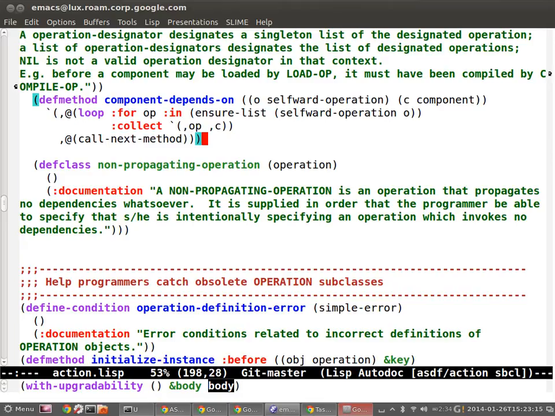I'm trying to remember, is component-depends-on something that... I don't believe component-depends-on is something that people should be writing methods for directly. Unhappily, some people use it. I don't remember who or where, but there are some methods declared on component-depends-on. That said, if you look at Quicklisp and everything and you find that no one defines a method on component-depends-on, then it's a perfect time to rename it to action-depends-on, clean up some of the mess. And now you should not need to define a method on component-depends-on anymore.